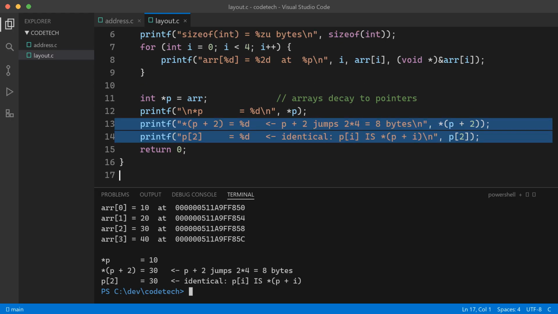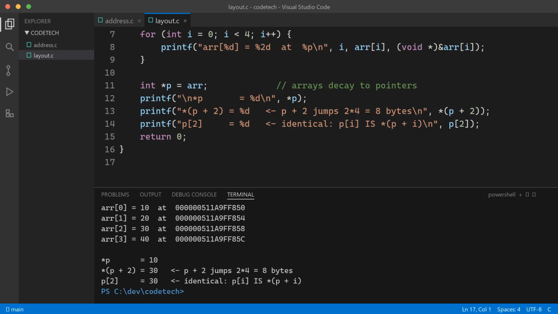And the pointer arithmetic. p + 2 gave us 30, the third element. Notice it did not add 2 bytes to the address. It added 2 ints, 8 bytes, because pointer arithmetic automatically scales by the size of the type. And the last line is my favorite fact in all of C. p[2] is defined as *(p + 2). The square bracket syntax you've used your entire life is, and always has been, pointer arithmetic in a costume.